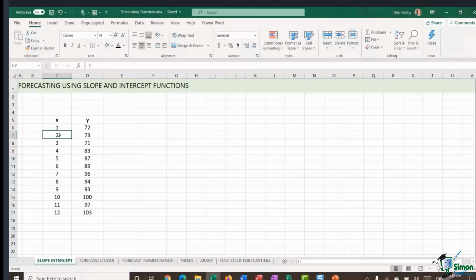My X values are just moving up by 1 every time. And if it helps you to understand this a little bit better, you could think about these as months of the year, and my Y values maybe as some sales figures. These don't have any particular pattern in the way that they're increasing. It's not increasing by 2 every time, it's not increasing by 5. It varies, okay? Now, what I want to do here is essentially, when X is 13, I want Excel to tell me what the Y value is going to be. And we can do that by forecasting it using the SLOPE and INTERCEPT functions.